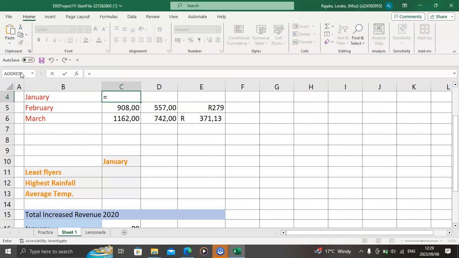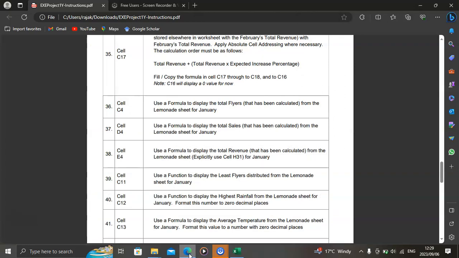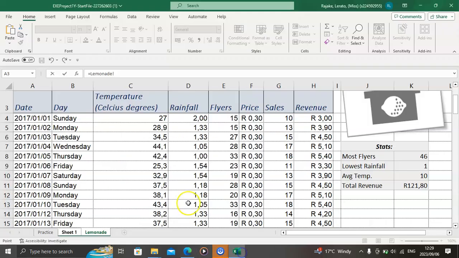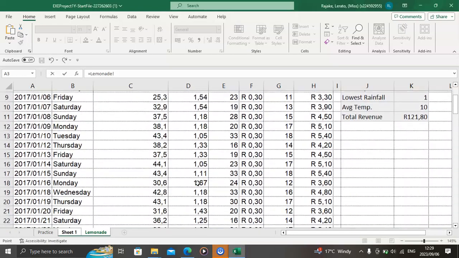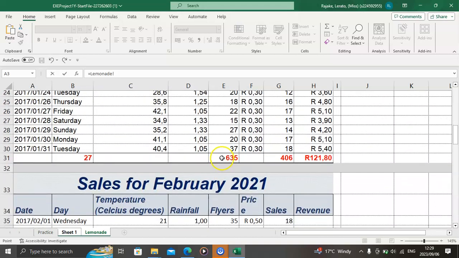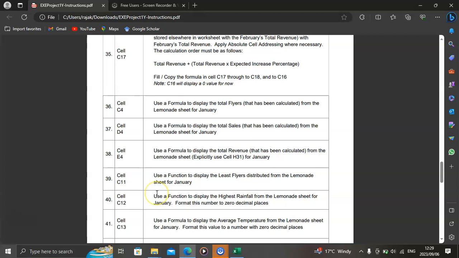Then we're going to press equal to open the lemonade sheet. We are told that this has already been calculated. What are we looking for? Use a formula to display the total flyers. Let's go back. Where did we calculate the total flyers? It will be E31. Then once you get it, press enter. You can see now it displays 635. Let's go back to the next instruction.